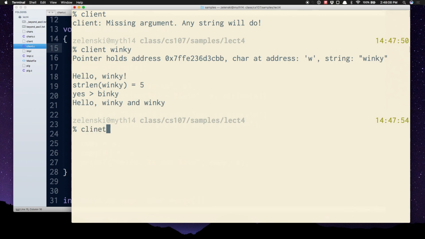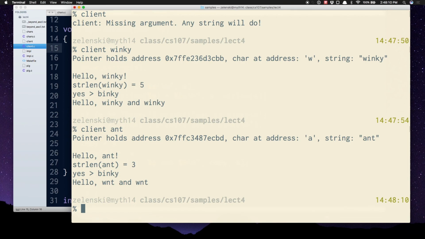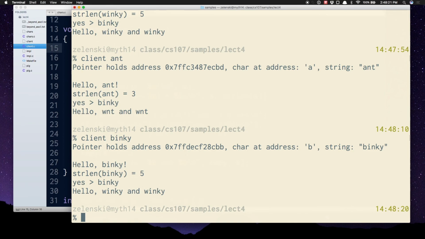Okay, if I said it's Ant, well, actually, Ant is also greater than Binky. So what form of alphabetization is this actually using? How about I just do Binky? Come on, Binky is Binky, right? No, Binky is not Binky. Okay, let's go see what we got there.